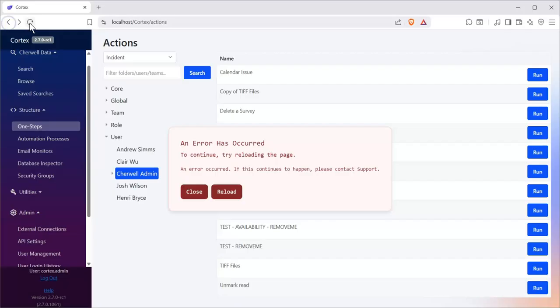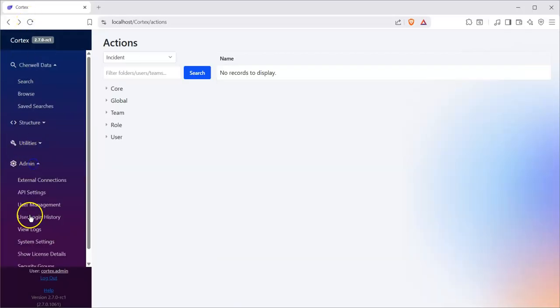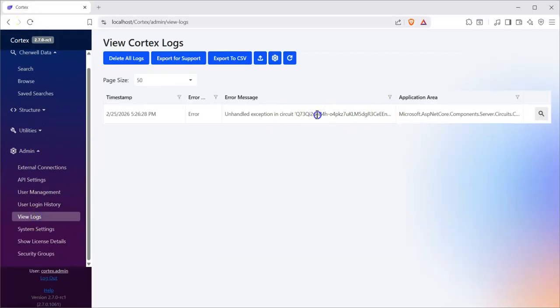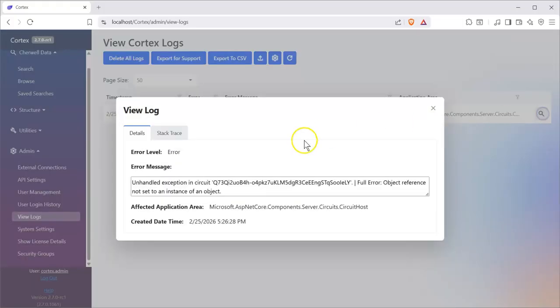oh no, I have an error. Refresh my page, I'll go to the view log screen. Now I've got just the one error message that happened.